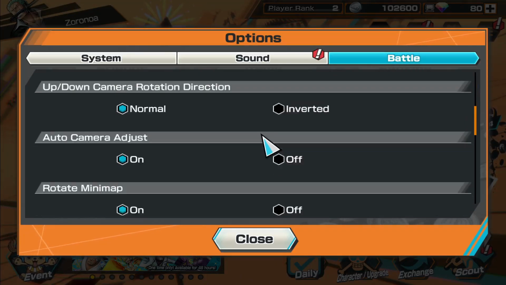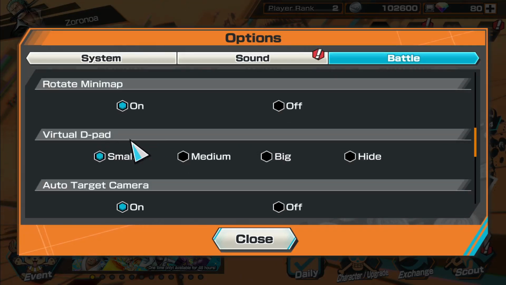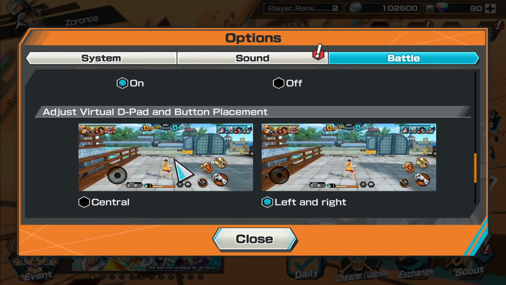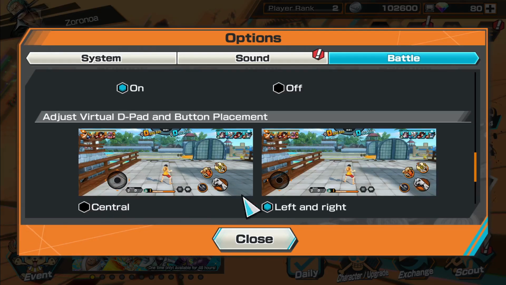Now you can scroll down until you see the virtual D-pad option. Just click on the hide button, and now this will hide your virtual keypads. You can also change the location of the placement for the virtual D-pad as well as your buttons.